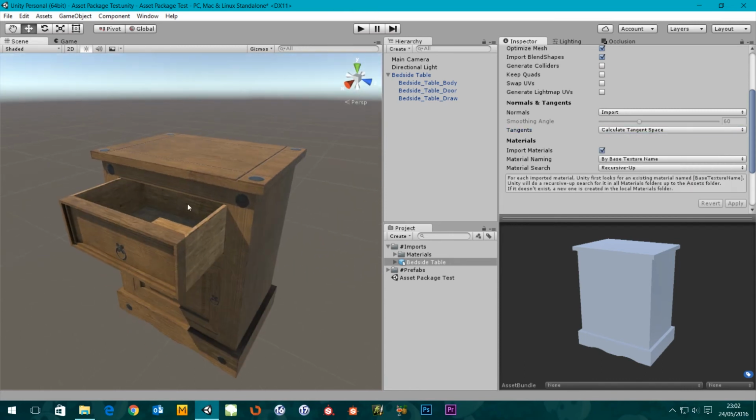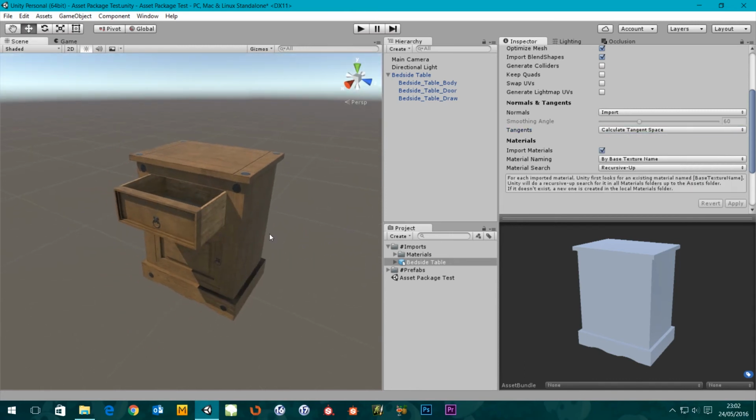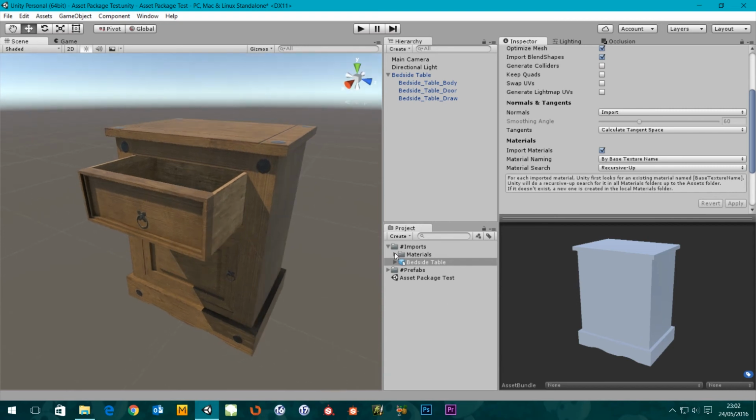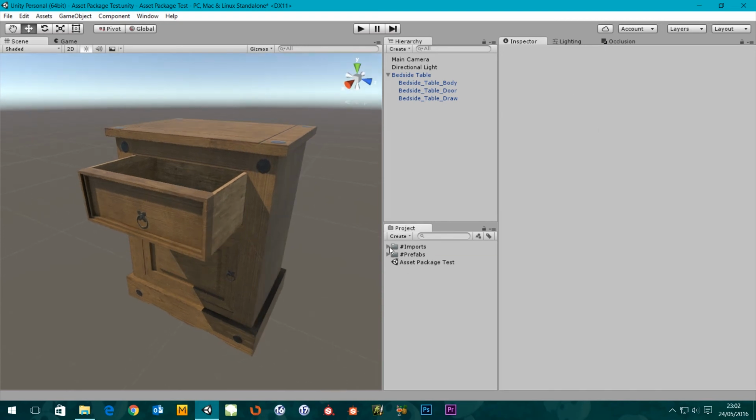Okay, so I think that's pretty much everything covered. Oh yeah, just to note, if you buy one of my assets and you get these two folders, imports and prefabs, you're probably thinking, well, if I import another asset, am I going to get loads of duplicates of this crap in here? And the answer is no.